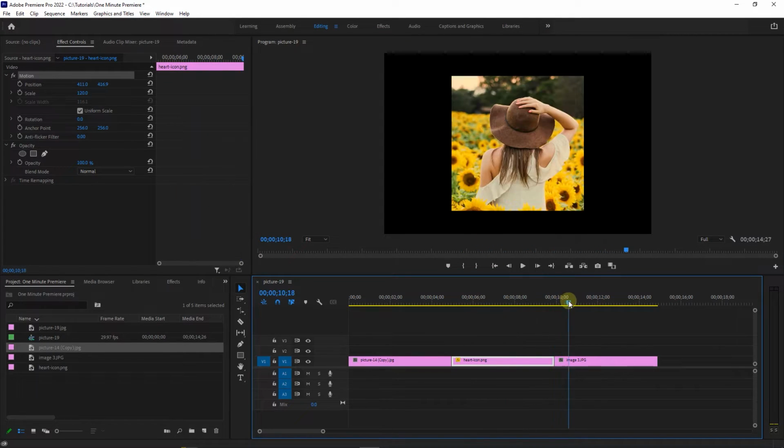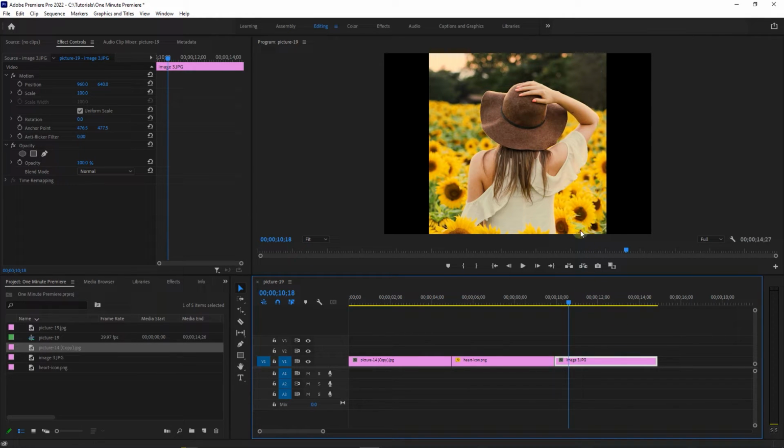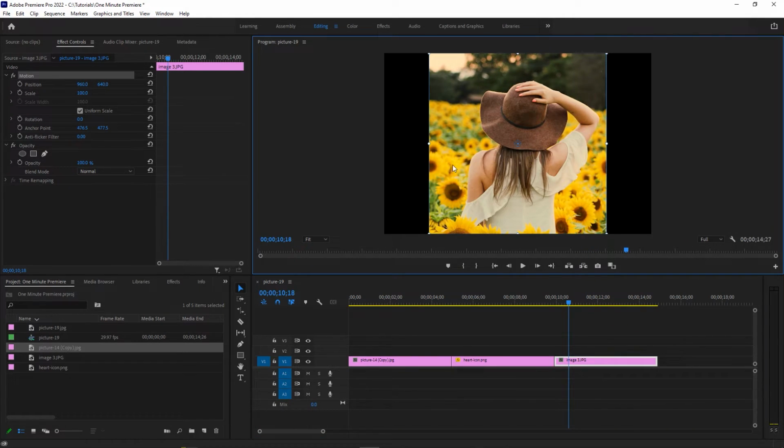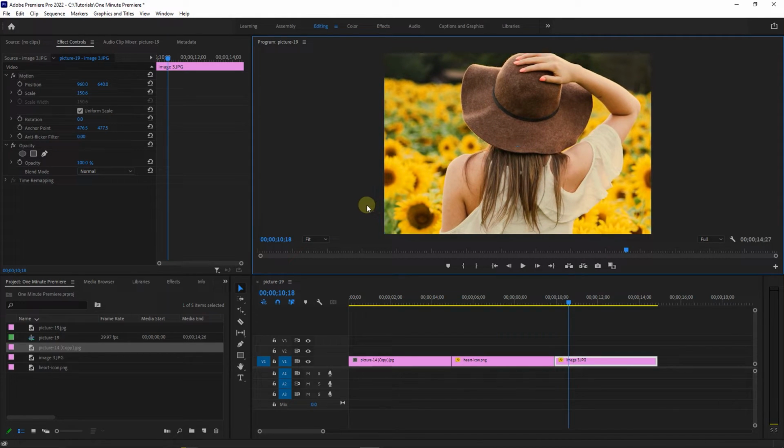For the third image, it is not proportional to my sequence's frame size, so if I right-click and select Scale to Frame Size, I don't get the result I want. So after that, double-click on the image in Program panel and use one of the handles to increase its size.